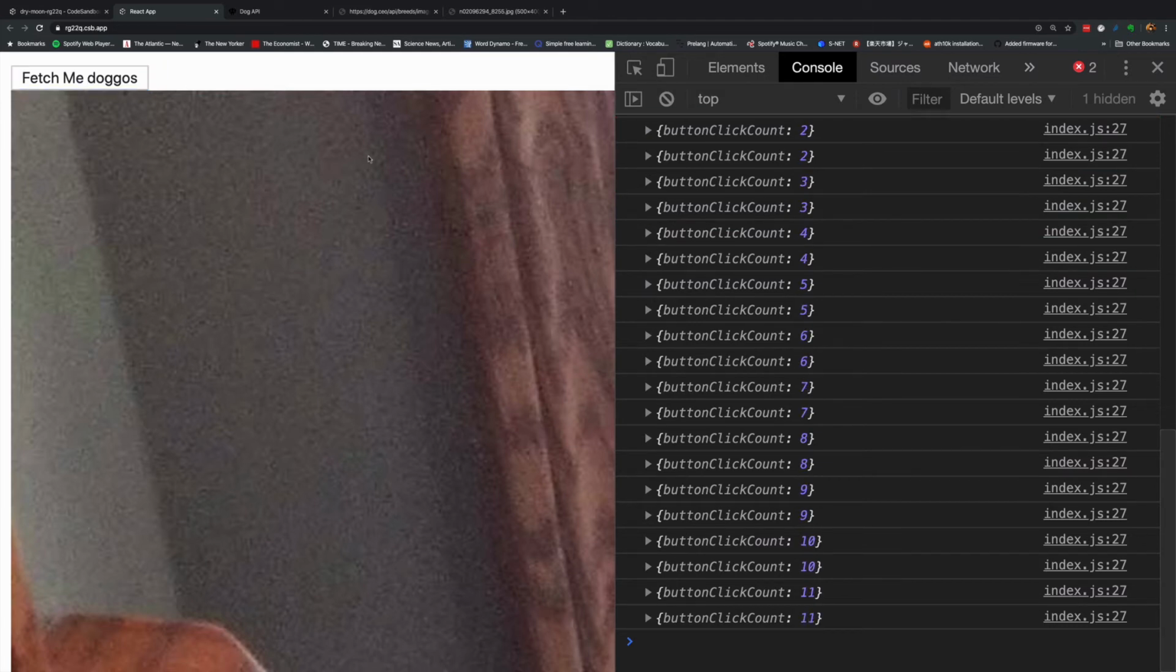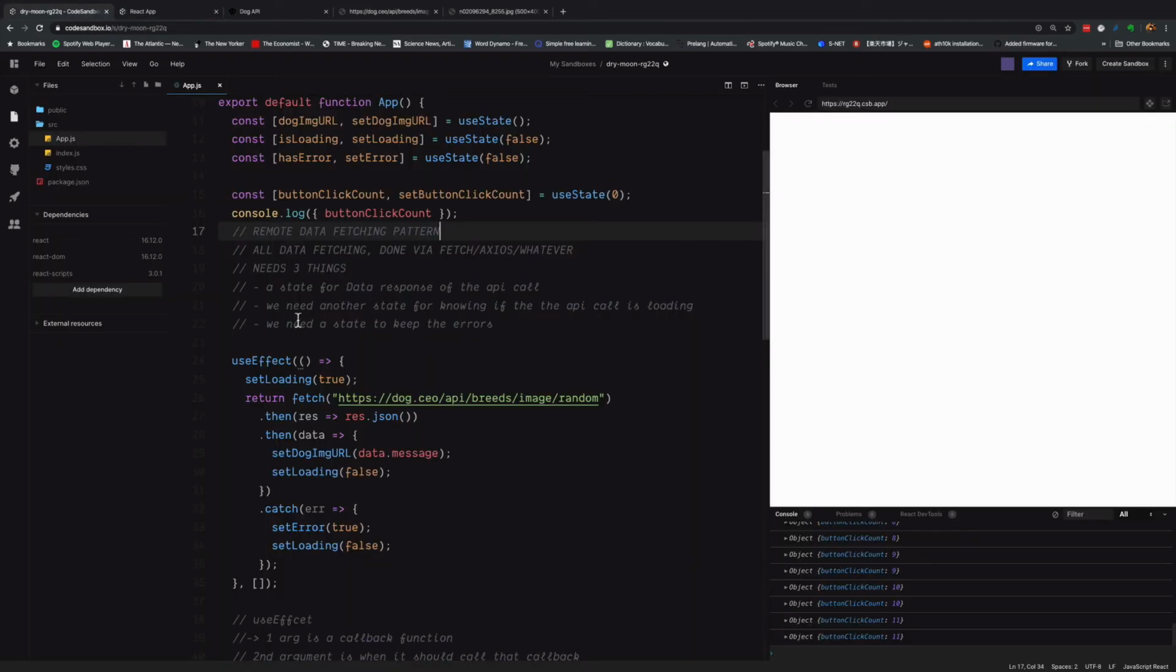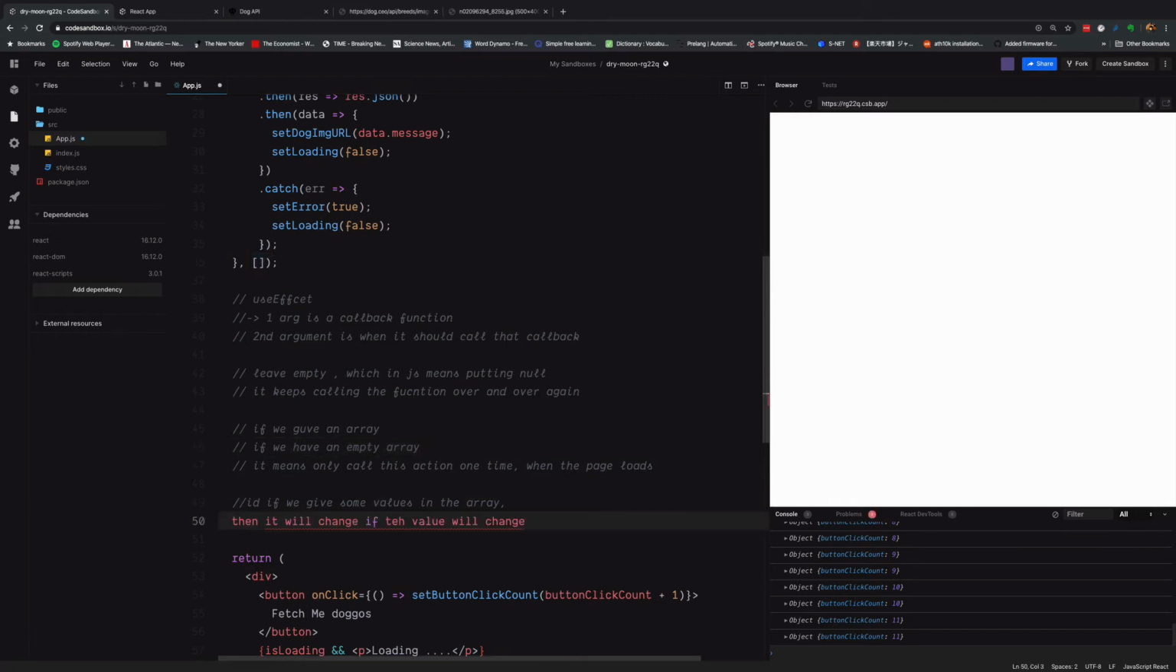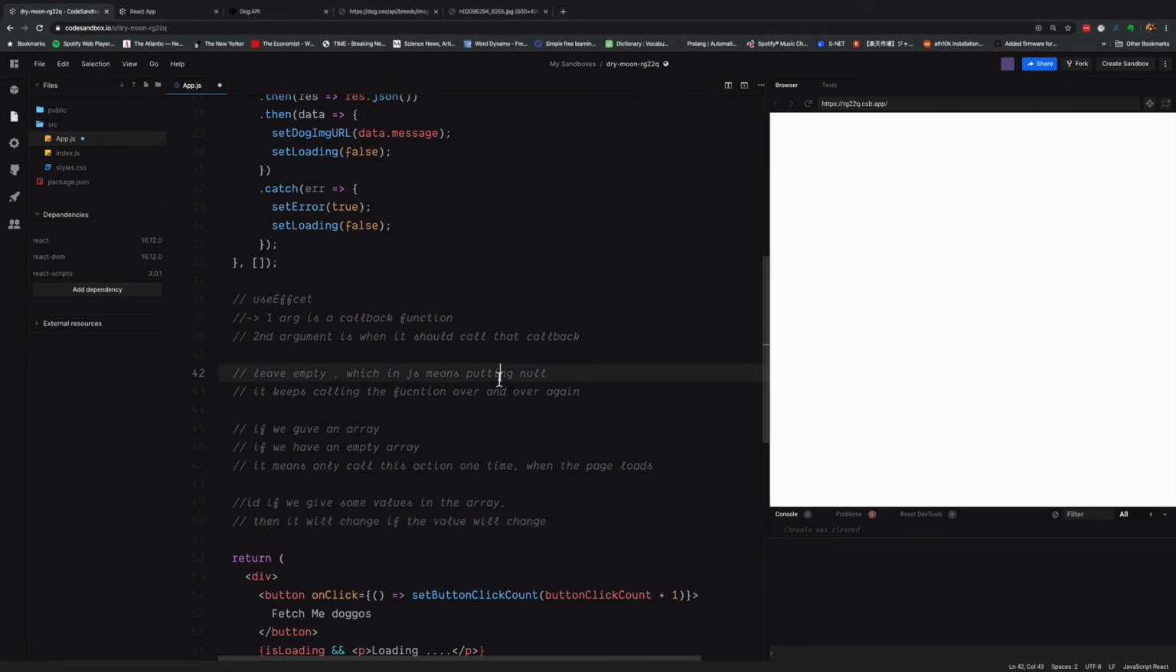We are just changing a state. This is where the third point of useEffect comes. If we give an array and if we have an empty value, which we are seeing right now, it will only do it once. But if we give some values in the array, then it will run again if the values are changing. And hey, that's exactly what we want. We want that when this button click count is changing, we want to fetch it again. And that is as simple as going and putting this variable into this array.